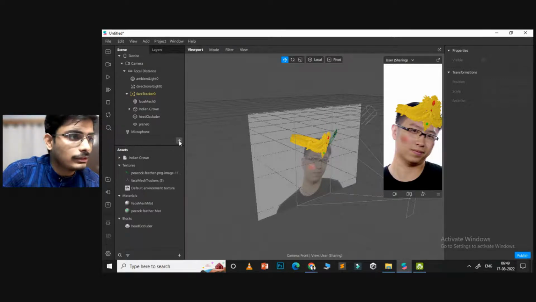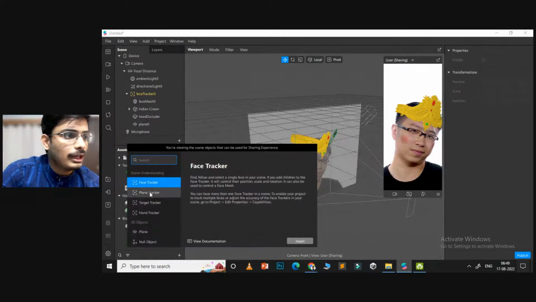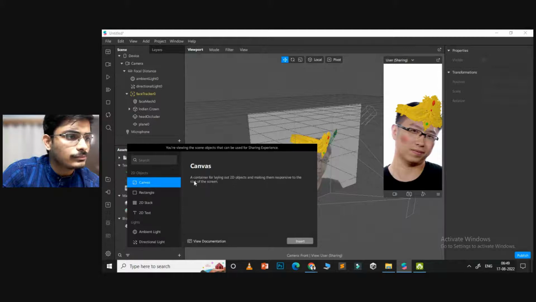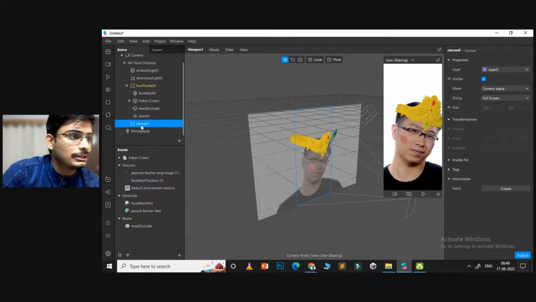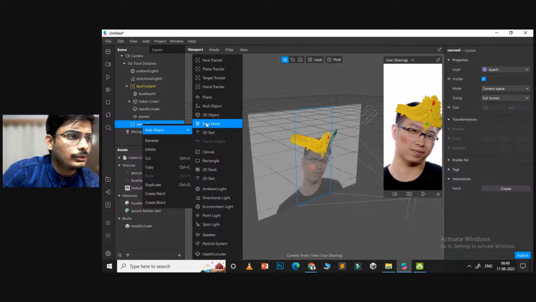For that, we'll go ahead on this plus button, add a canvas here. So canvas is a container for adding any 2D objects that you want to be on the top of the screen. So any text, any 2D image that you want to be on the top of the screen, you will add inside the canvas. We'll press insert here. And again, right click on the canvas, go to add object, and we'll select the 2D text.